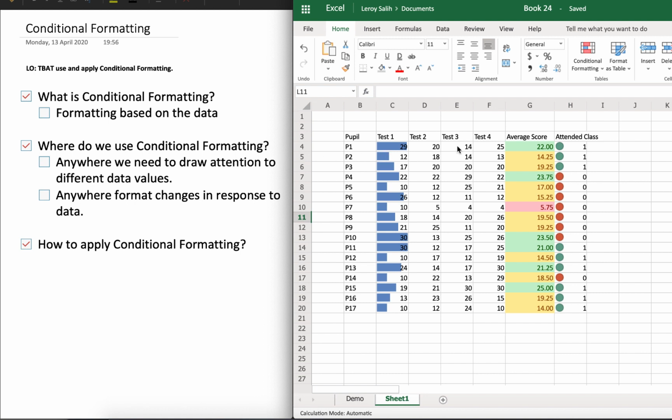Now we can see that those who scored the highest get the biggest bar. And you can see suddenly that this really makes our spreadsheet stand out. It turns it from straightforward numbers to something that's far more visually appealing, far more professional, and far easier to understand as well.